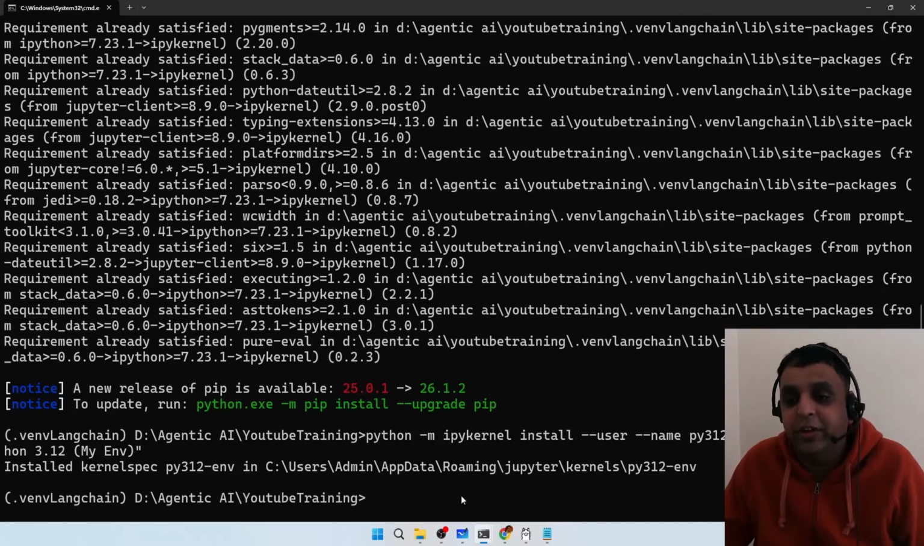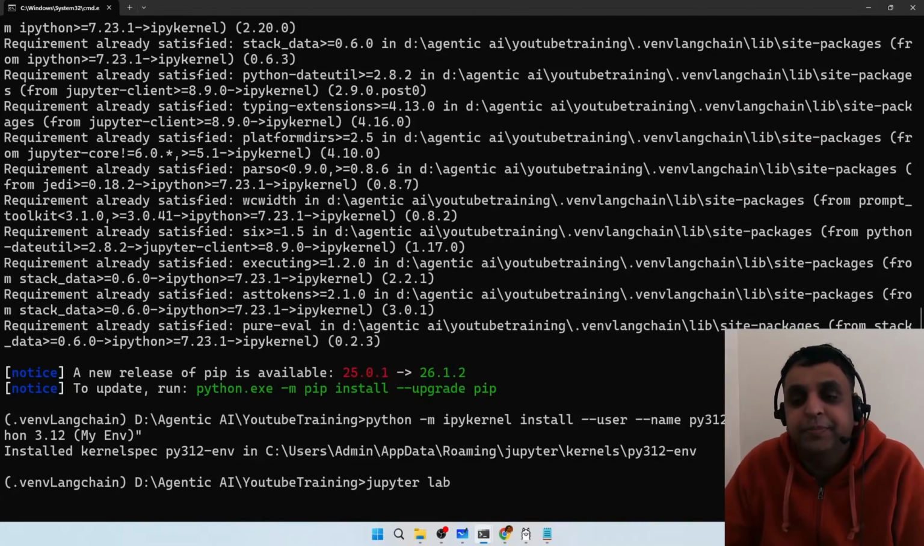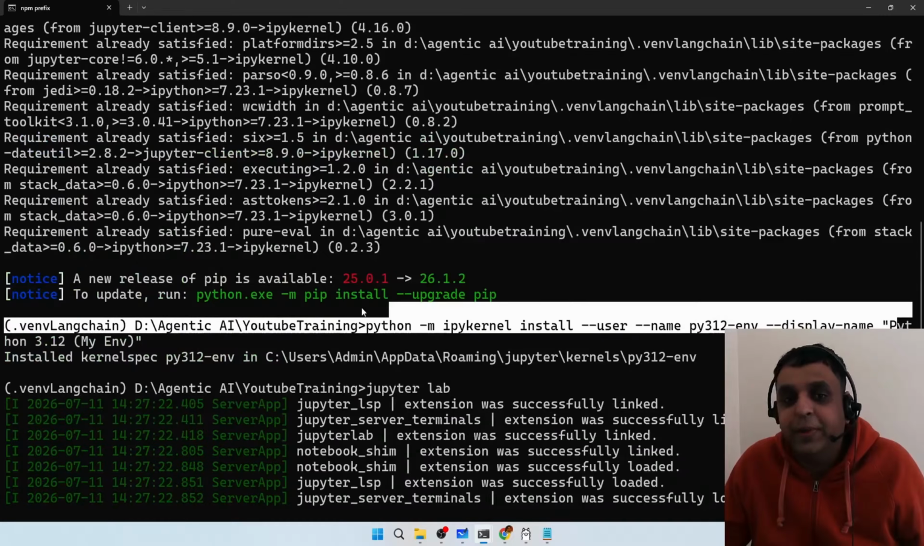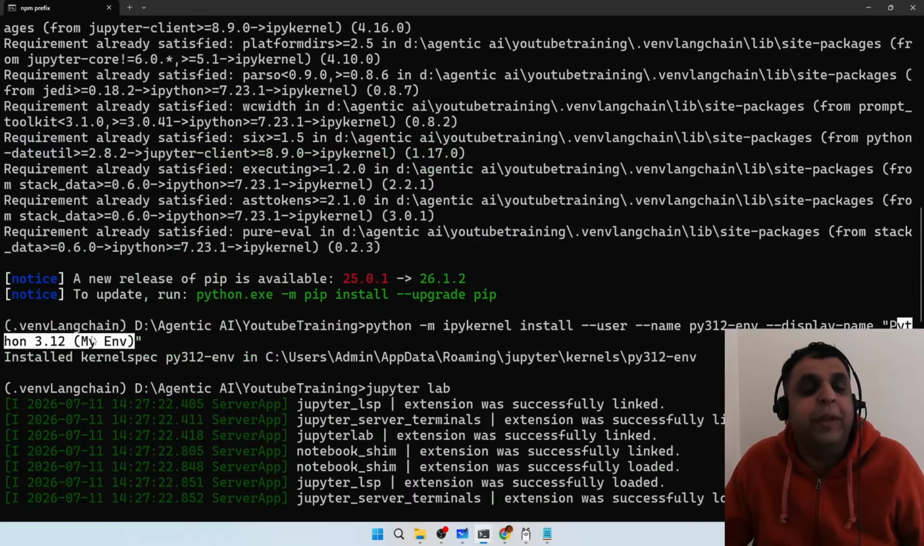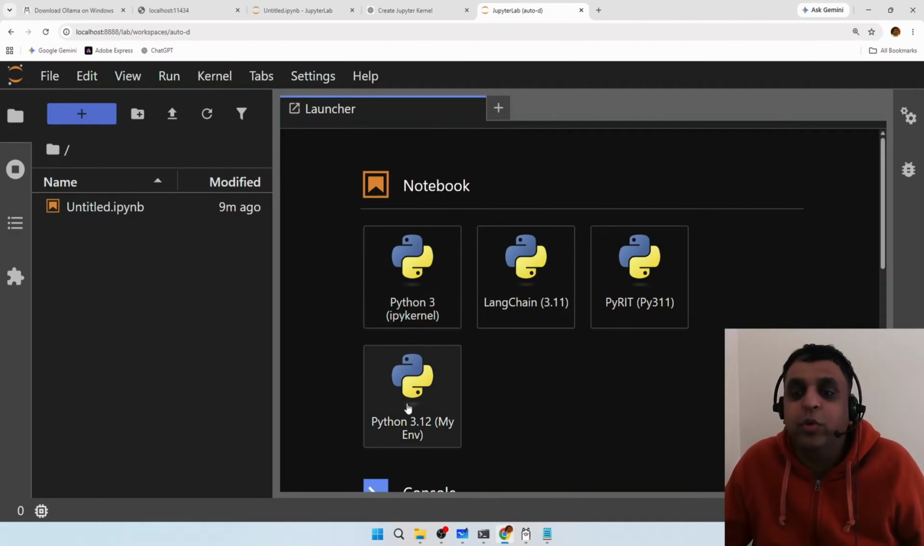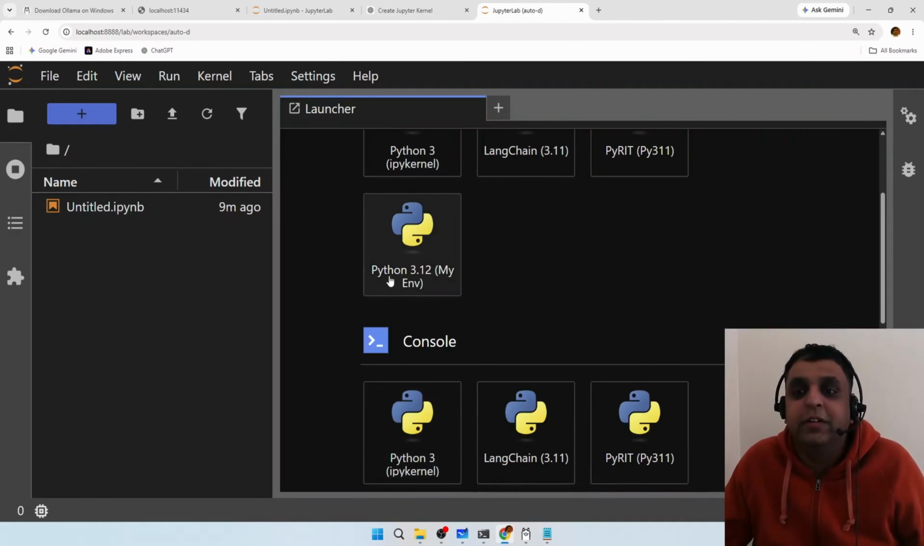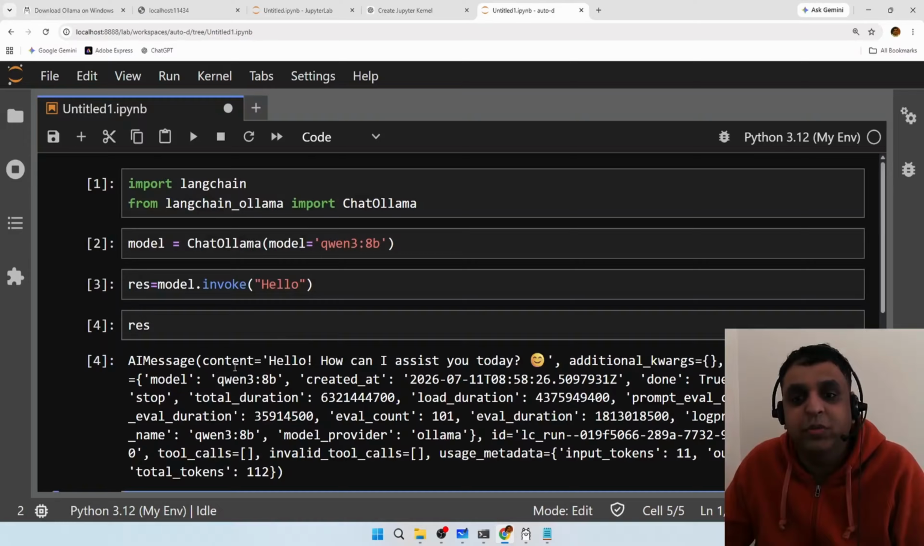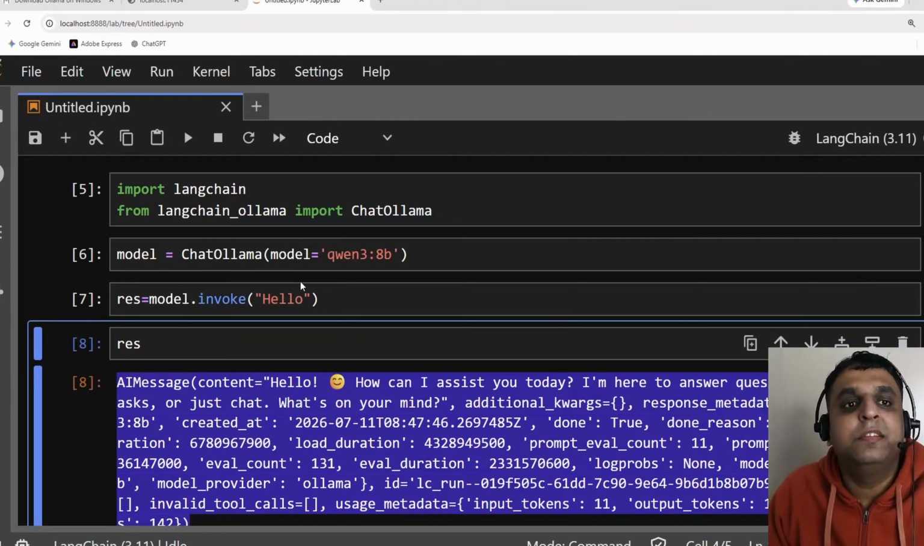Okay, so now we go on to JupyterLab. For our kernel, the display name would be Python 3.12 in brackets my environment. Once you go here, you are able to see Python 3.12 my environment. So we select this one always. From here you are able to select the various kernels. This is the kernel which we have created, Python 3.12 in brackets my environment. Please make sure that you create the kernel also. As you are able to see, we are able to get the response.